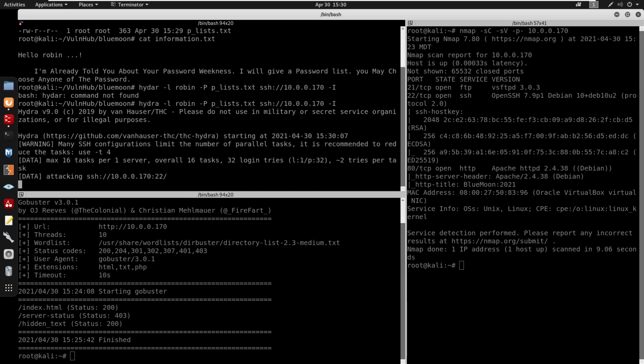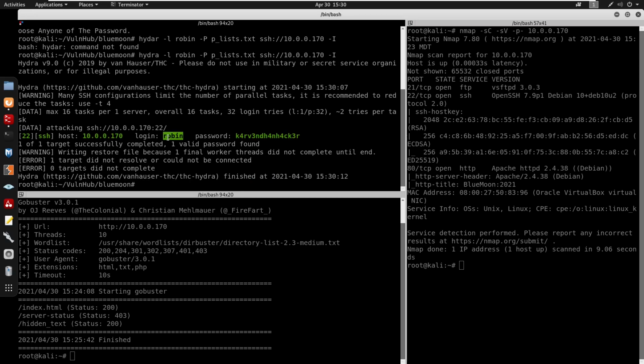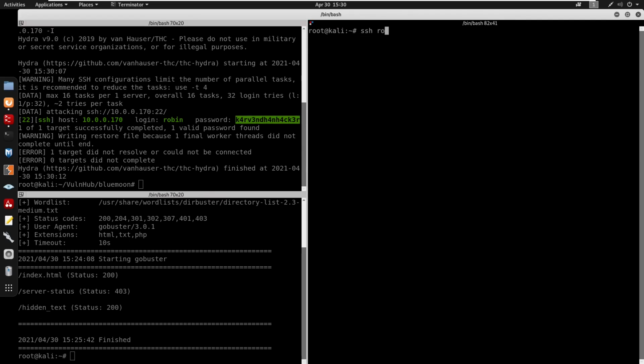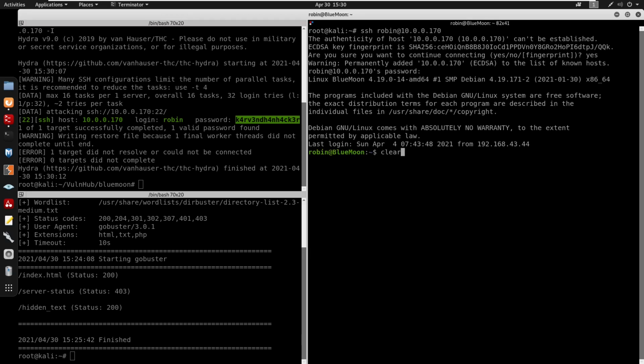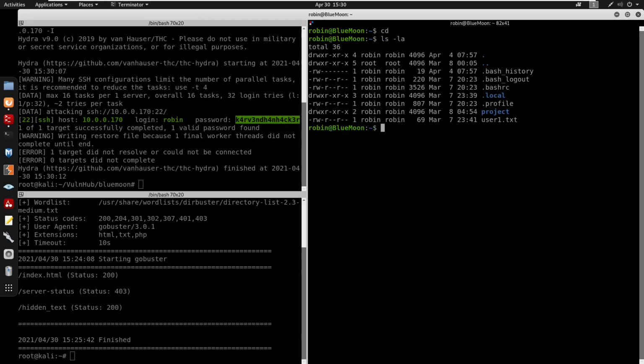Doing this, we use the wordlist provided, and we do get a login as Robin with this password, right? So let's try to SSH into this. We'll clear this and do ssh Robin@10.0.0.170. Yes, and we do have a password, right? So we'll do id and check our IDs. Does it seem like we have anything? So we'll go to cd. We do have a project right here.